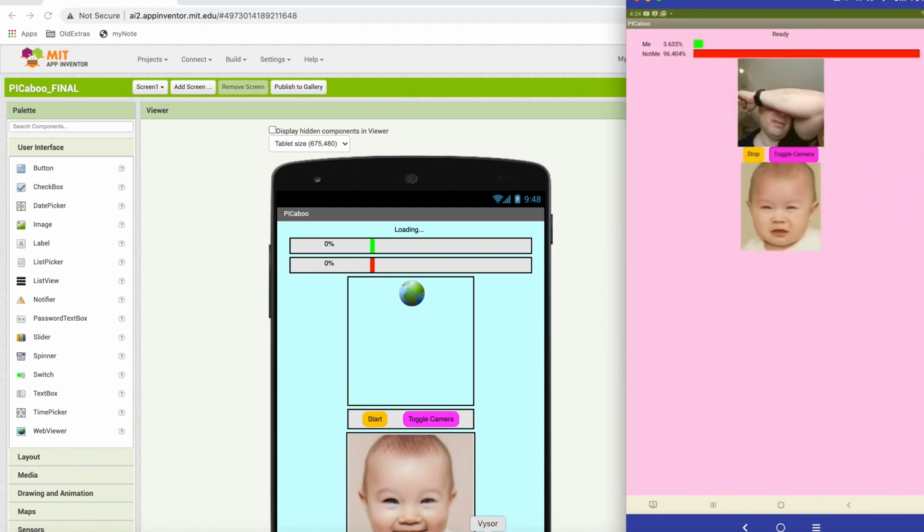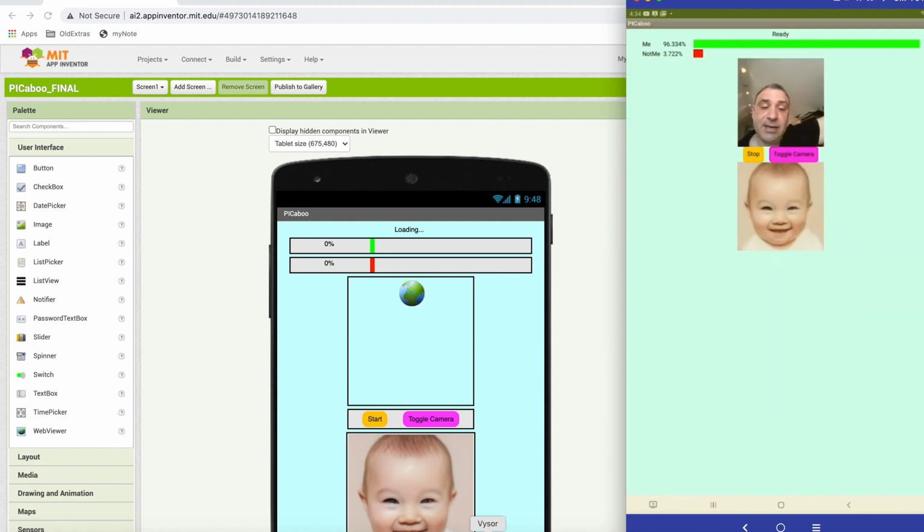Now let me cover it another way. You see the baby is again sad. You remove it. The baby is happy again.